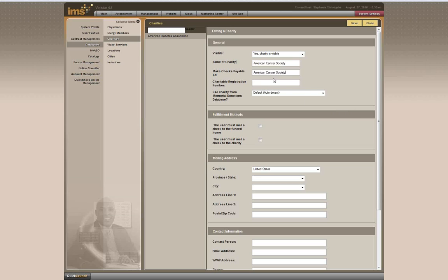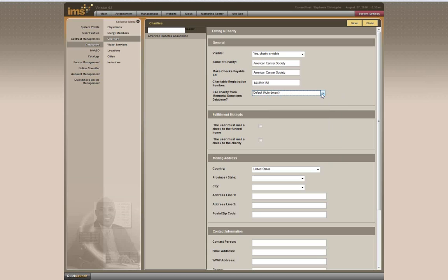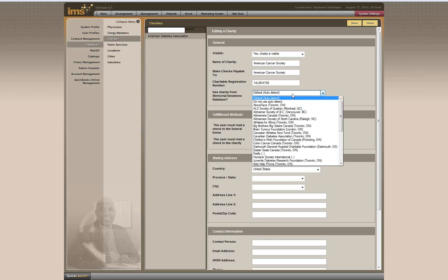Make checks payable to. Now this, you'll enter who will be made payable to, obviously, and you need to do that only if it's different from the name of the charity. Charitable registration number. Enter the registration number, which can be found on the charity's website. Use Charity from Memorial Donations database allows you to associate the charity that you are adding with one of the charities that are registered to accept credit card payments. The auto detect function will match the name you enter with our database and try to make a connection. You can also manually make the association by choosing the charity from the drop-down list.